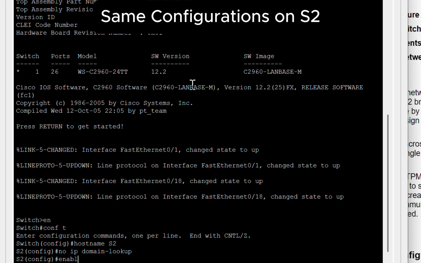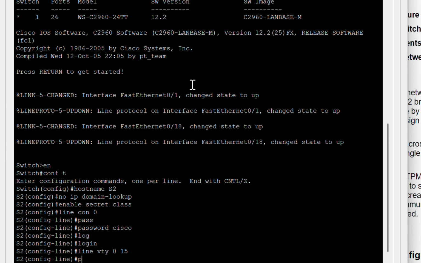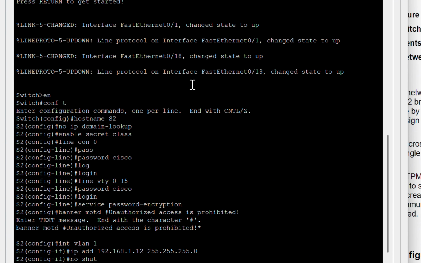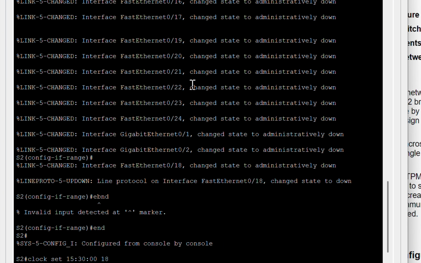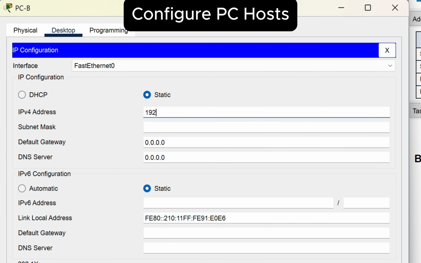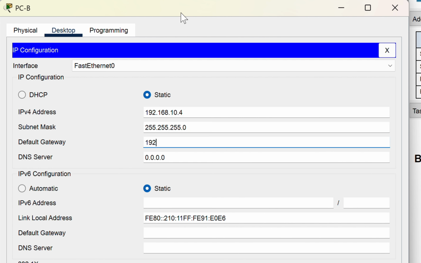And we'll run the same exact configurations on switch 2, with the only difference being the IP address. Make sure also to encrypt your passwords and save the running config to the startup config. Now we add our IP addressing information to our PCs prior to our ping test.